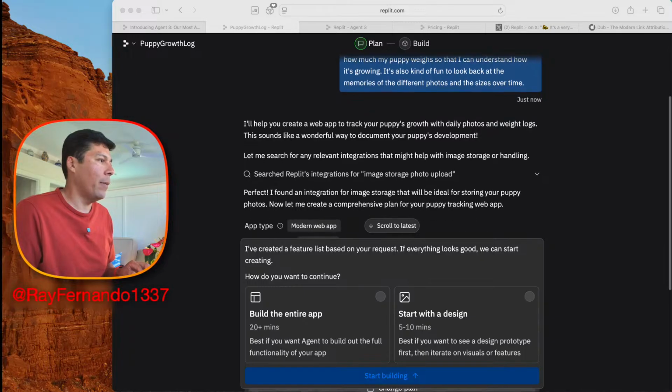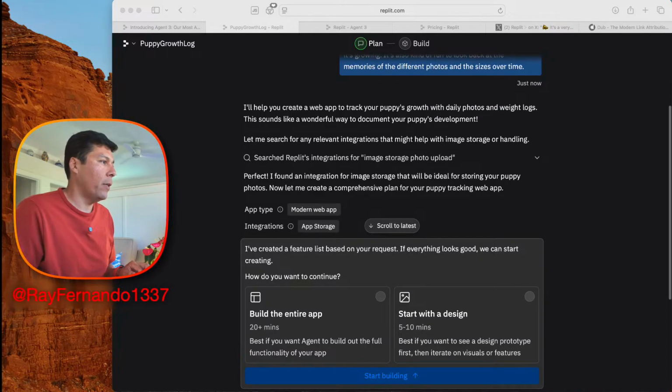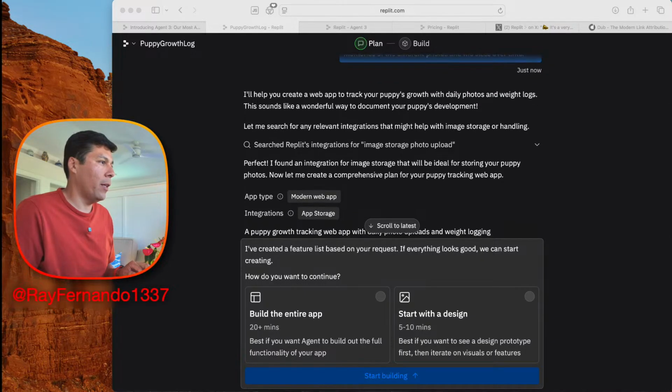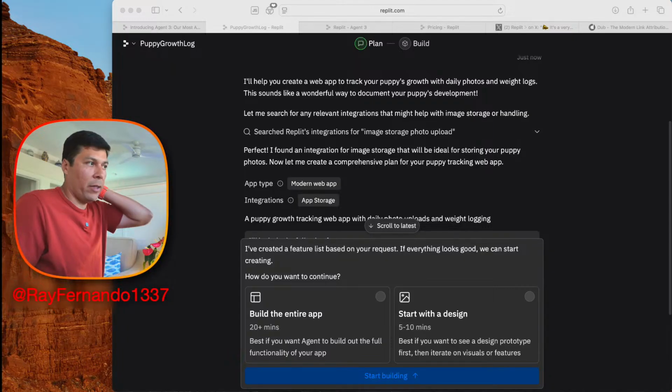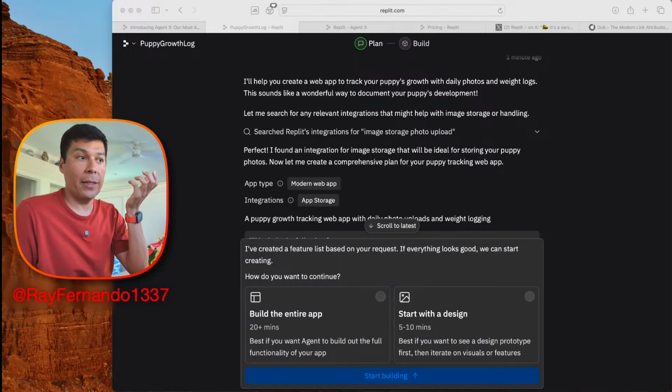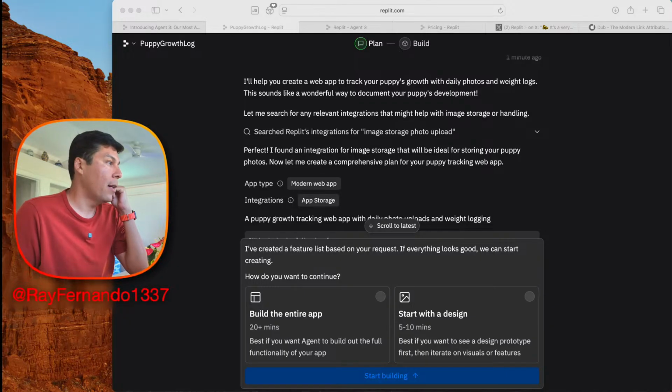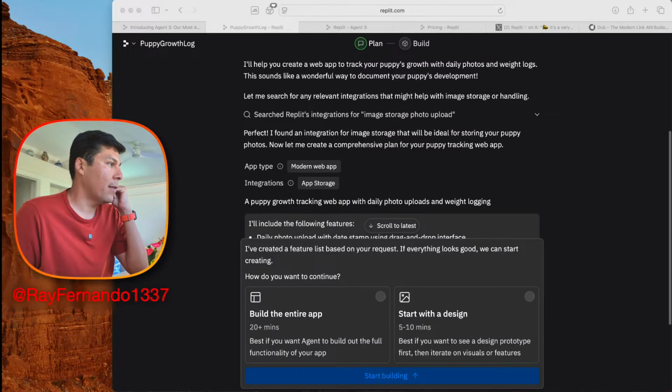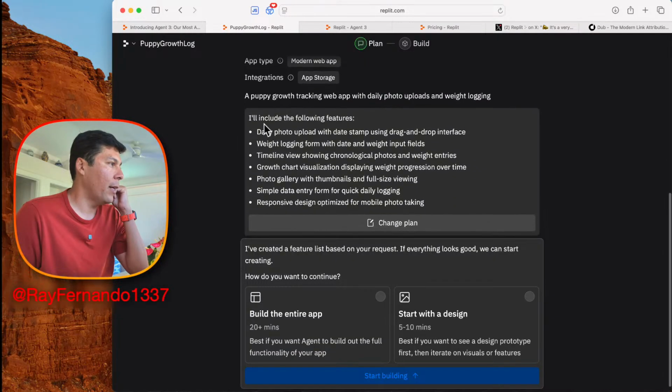It says, I'll help you create a web app to keep track of your puppy growth with daily weight logging. It sounds like a wonderful way to document your puppy's development. Let me search the relevant integrations that might help with this image storing and handling. That's really cool that it did that for me. I think that's a really great idea. And it says it's a modern web app. It doesn't really say what the primary focus is, and then integrations would be app storage. Okay, it doesn't really tell me more about that.